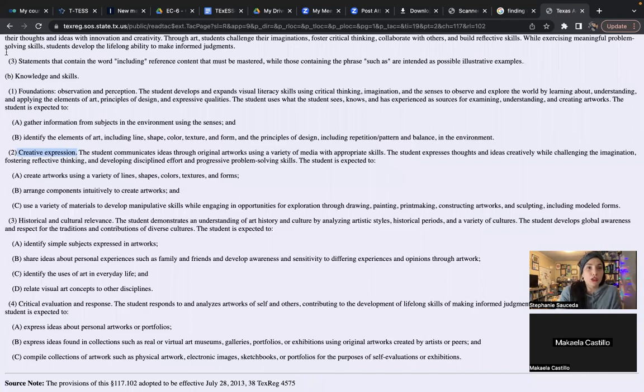So you have foundations, which are your observation and perception. We know that we have to begin at the gathering of information from subjects in the environment using the senses with our kindergarten. Identify the elements of art, including line, shape, color, texture, form, and principles of design, including repetition, pattern, and balance in the environment. So knowing those things in the environment, taking them to walk around and say, okay, guys, we're going to walk around. We're going to look for patterns. There are so many patterns that you can find on an elementary campus. Like somebody's going to have a bulletin board on the outside.